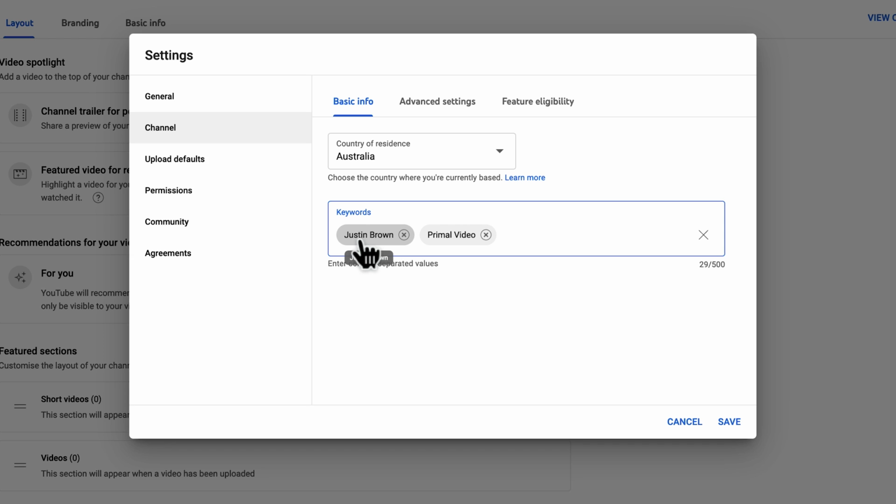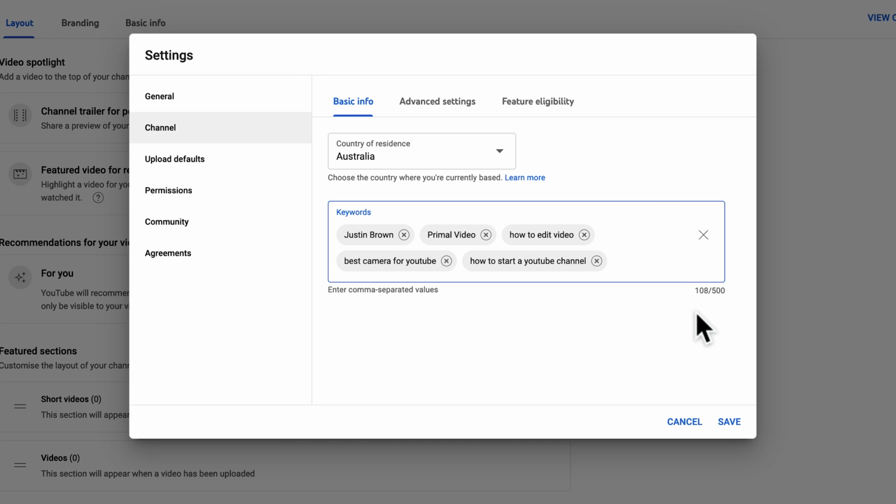And then we can also add some keywords around the type of content that's going to be on this channel. So we've got things like how to edit video, best camera for YouTube, how to start a YouTube channel. You get the idea. We can add up to 500 characters in here. And I'd say here, don't just spam in any trending tags or anything like that. Make sure that they actually are going to be related to your channel and know that you can come back and add more or remove stuff later.